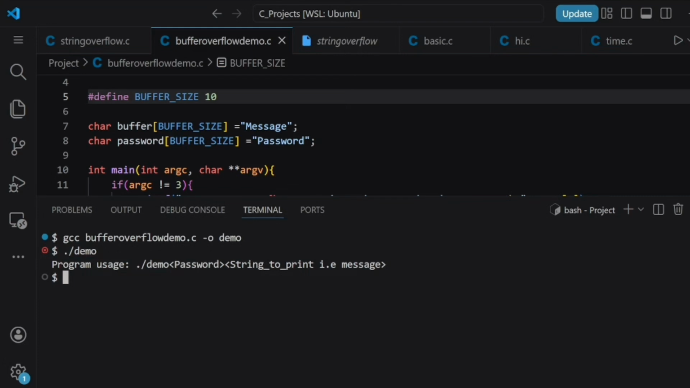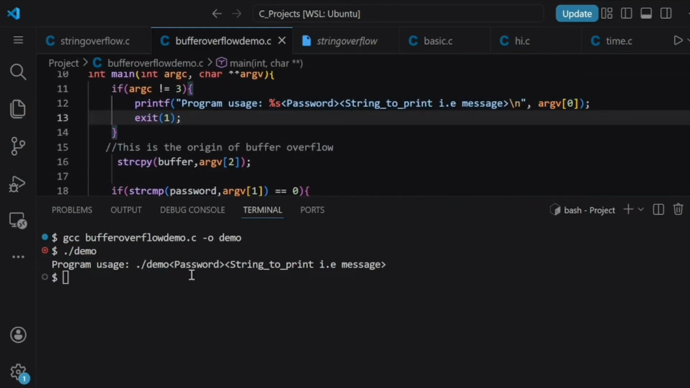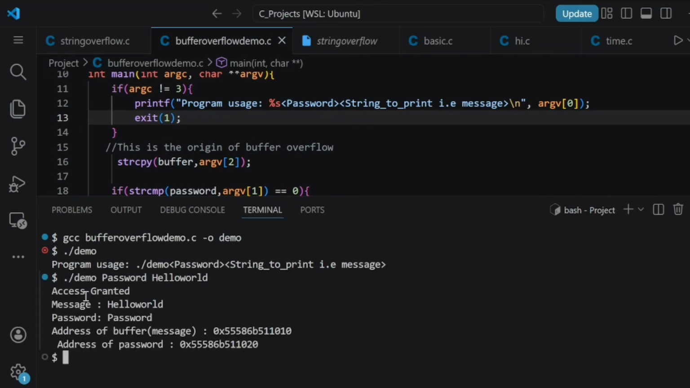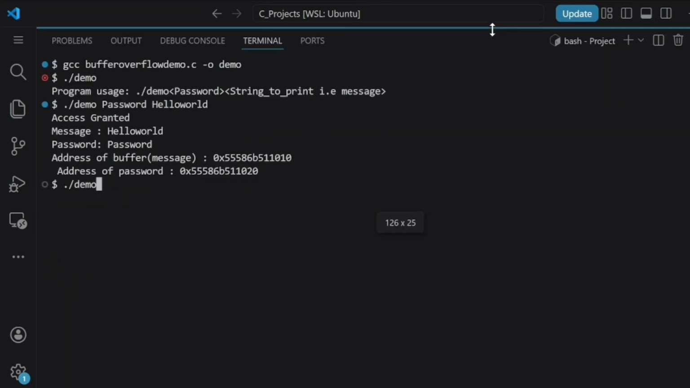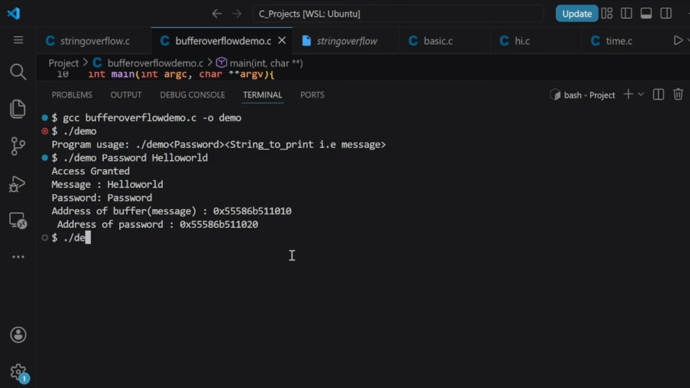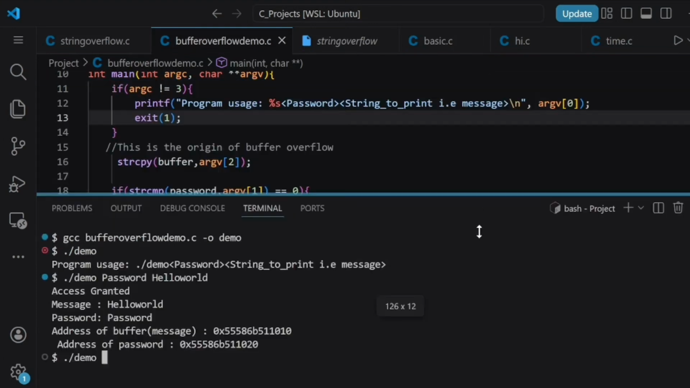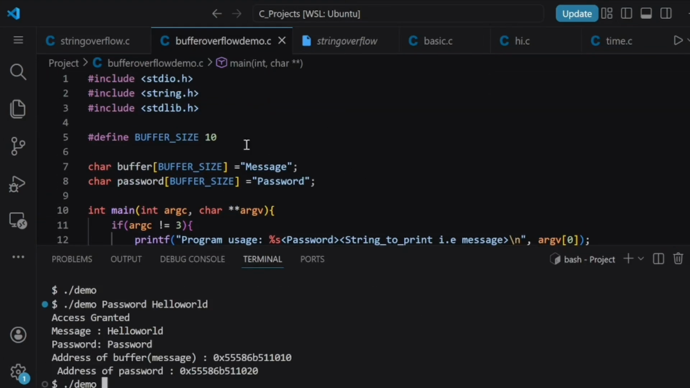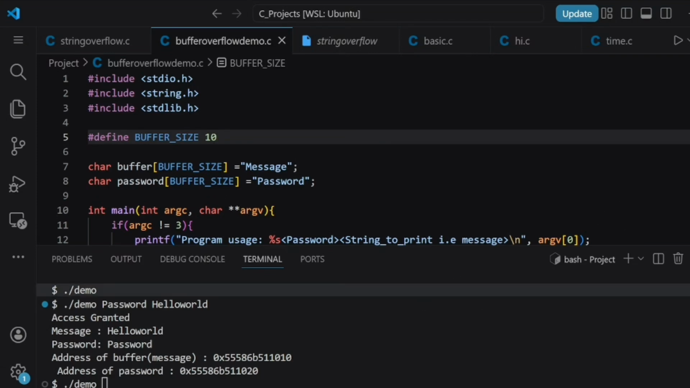So we can run the executable program. That's now displaying to us the program usage, or the kind of guideline which we expected. So now we have the proper message, and then the password. So there's an access granted, showing, of course, the buffer message and the password. So you can see the message and then you can see the password. Okay.